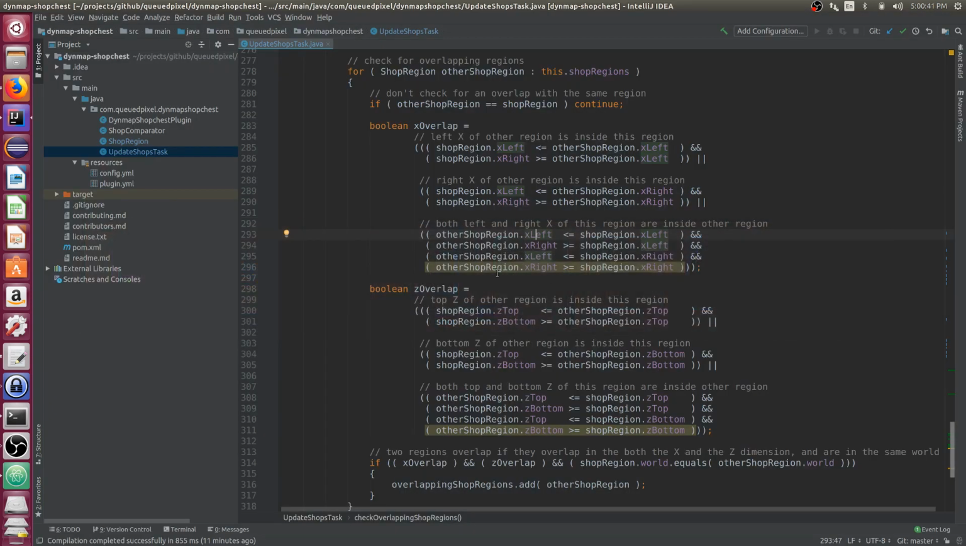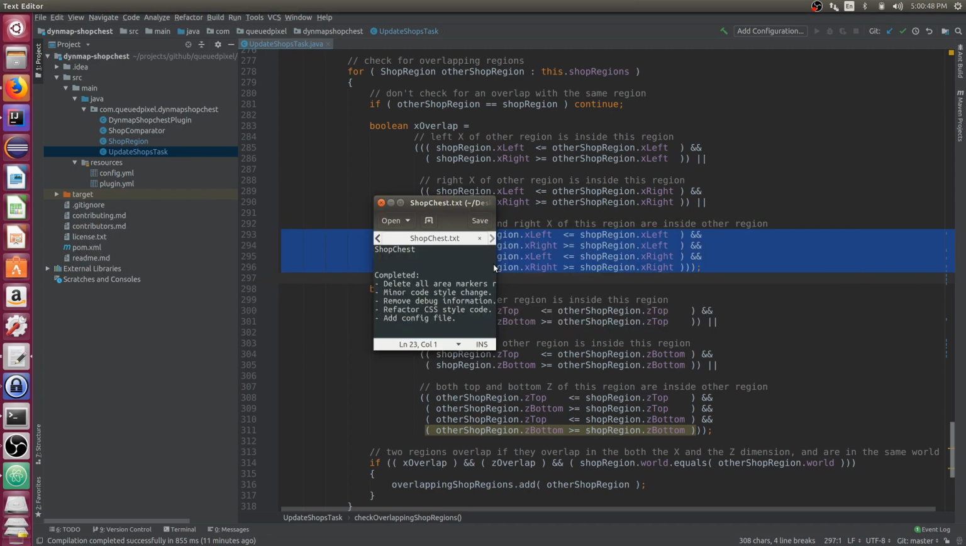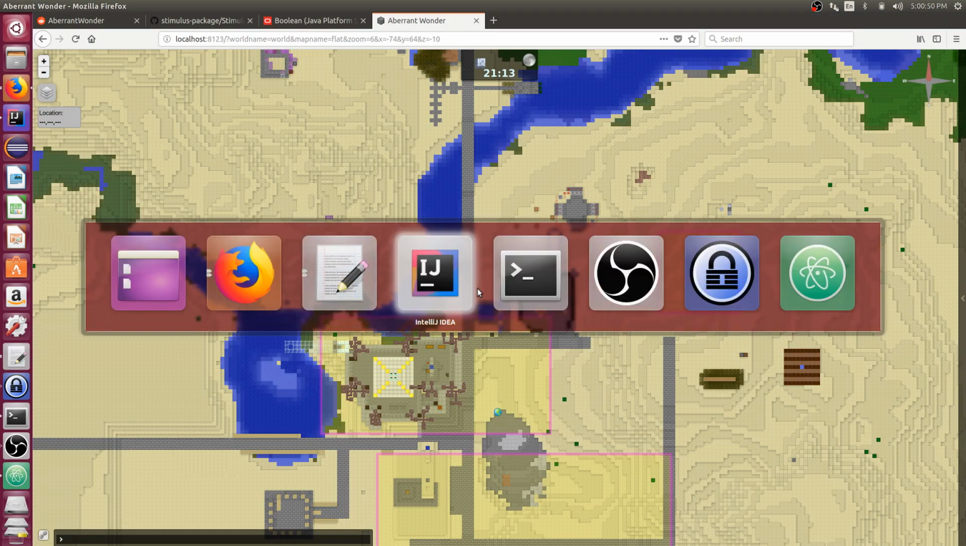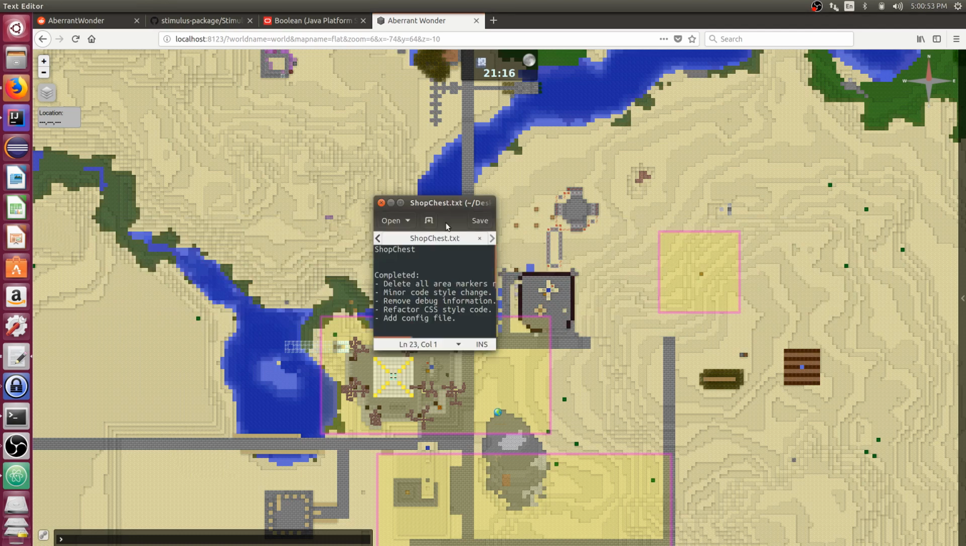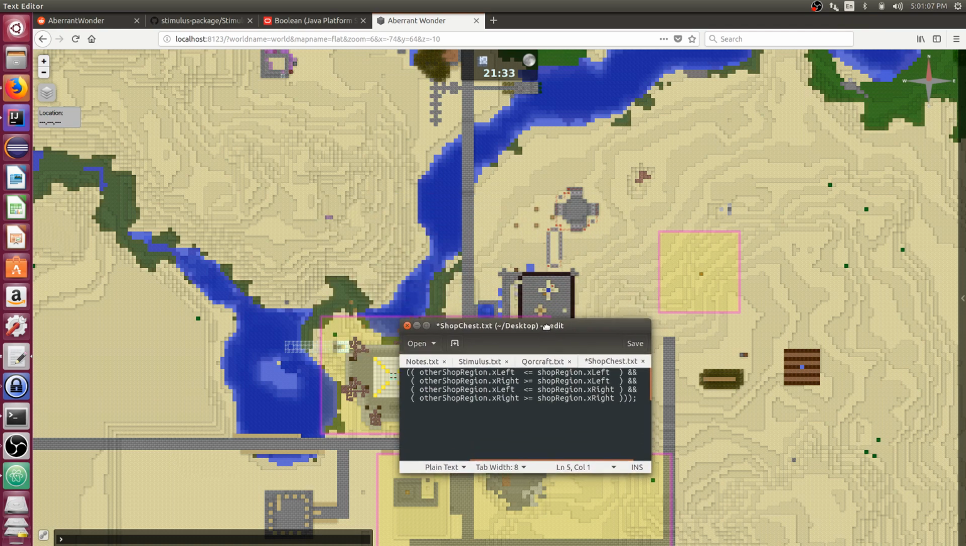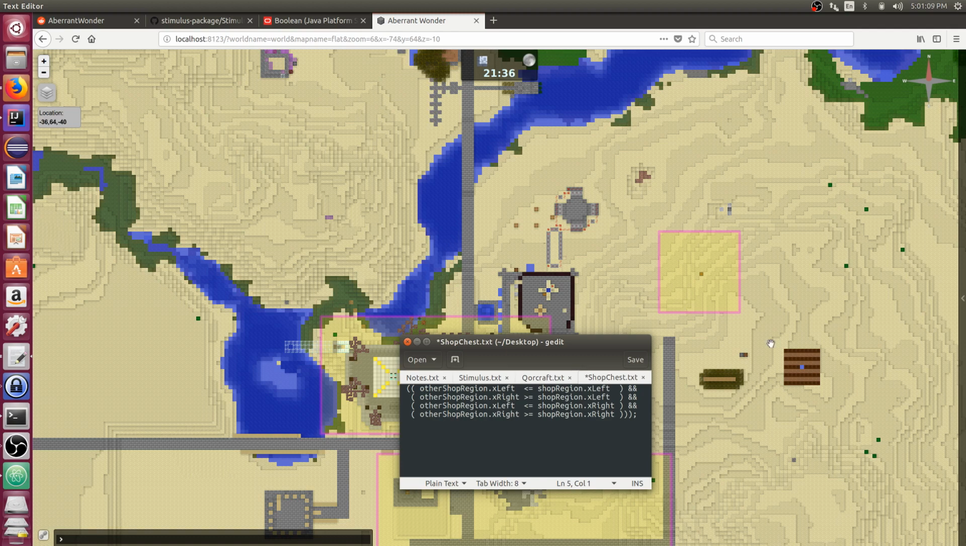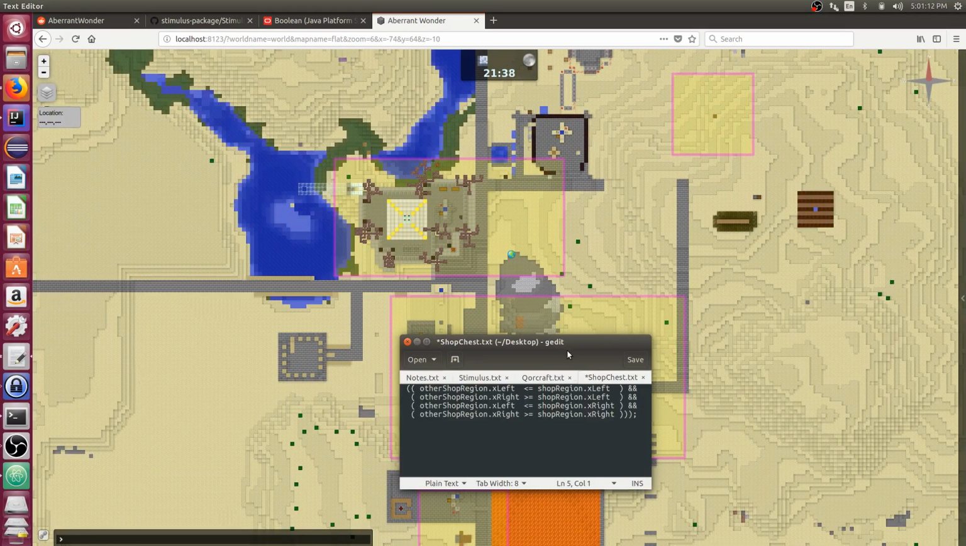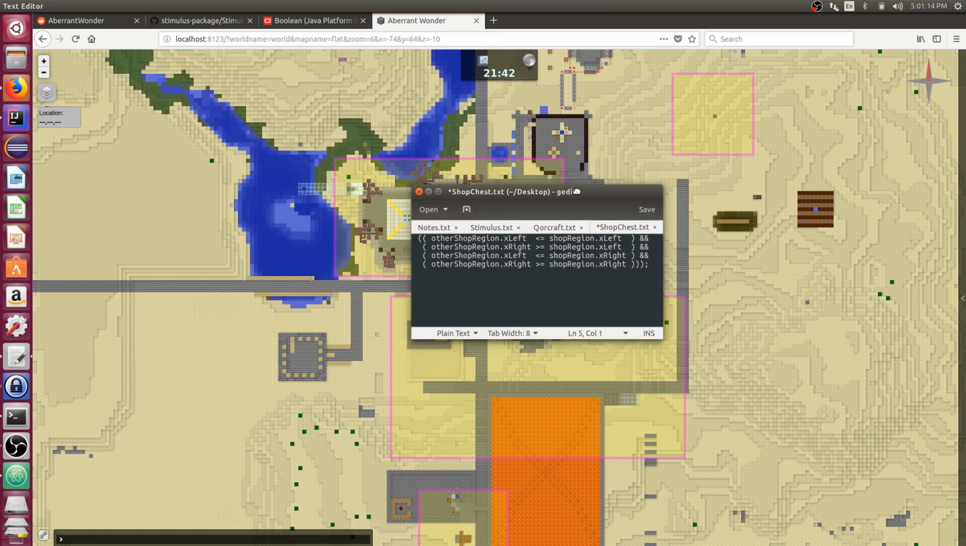It'd be nice if I could have this in a nice text box so I don't have to keep alternating back and forth here. Let's see if I can do this. Come on. Maybe. Will this work? Not quite. Well, here we go. It'll work for down here.